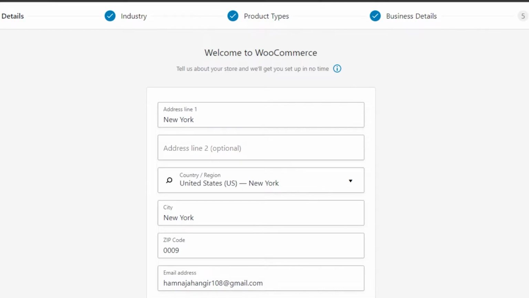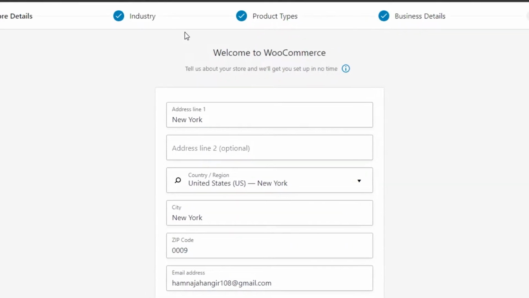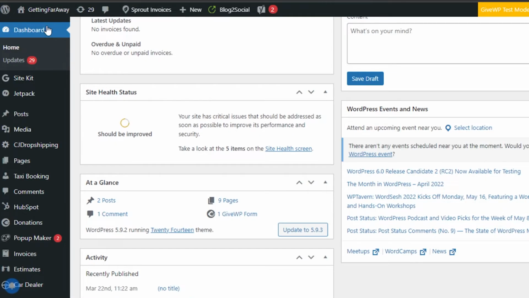So that's it. With this, you simply enter your themes, you select the theme, and after that you're good to go. Now I will show you the rest, how to add payment methods and how to add products. So when we get back to our website now, the dashboard, we have our WooCommerce.